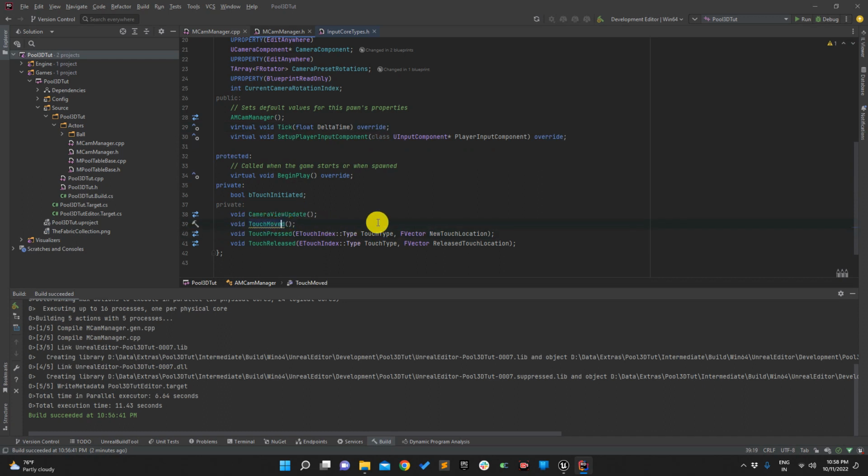Okay. Again Alt enter. Touch. Okay, touch moved. Cool. Generated.